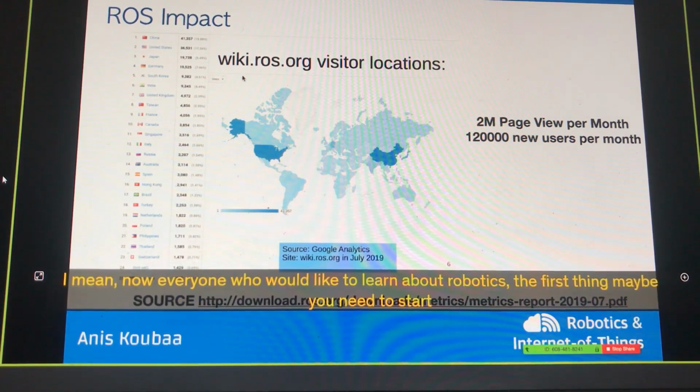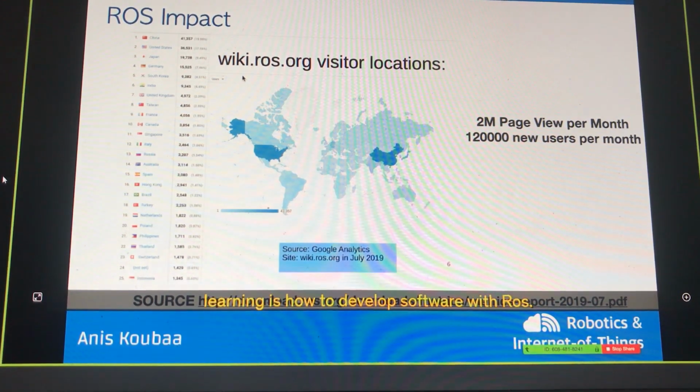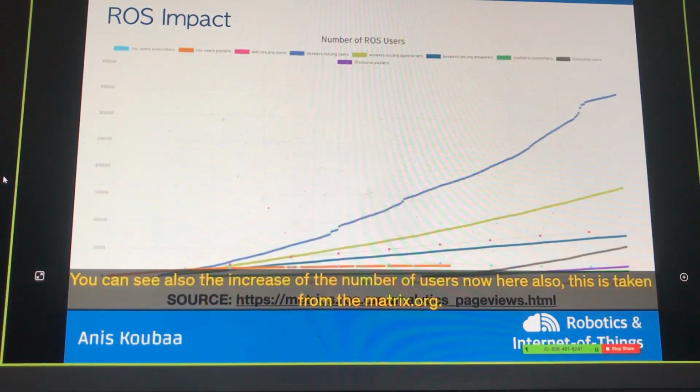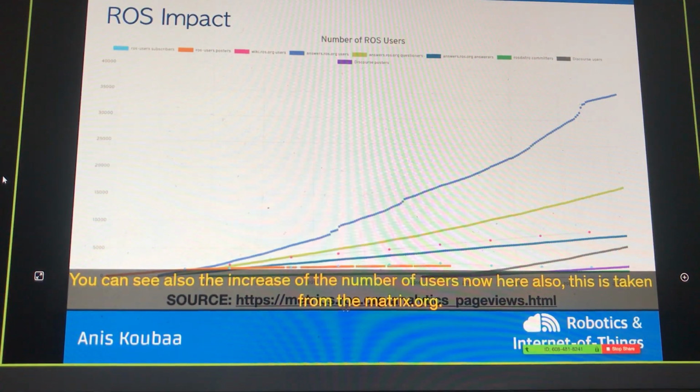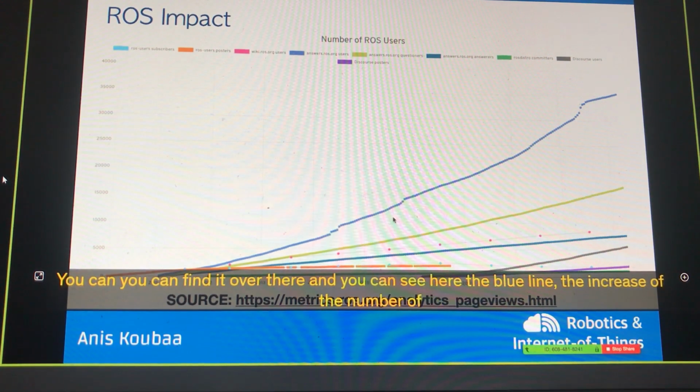I mean, now everyone who would like to learn about robotics, the first thing maybe they need to start learning is how to develop software with ROS. You can see also the increase in the number of users. Now here also, this is taken from metrics.ros.org. You can find it over there.